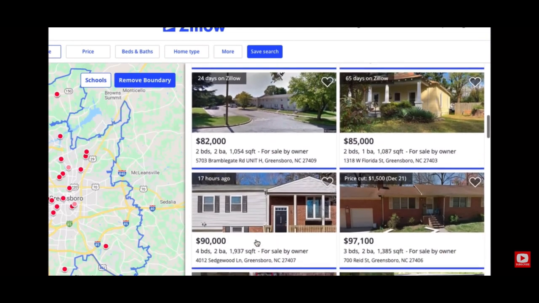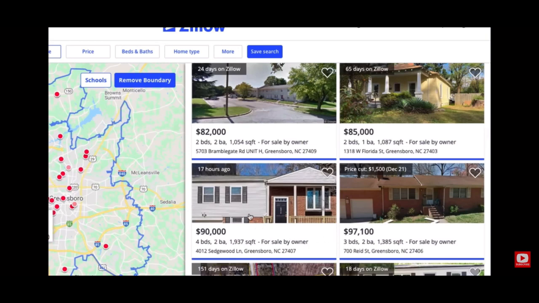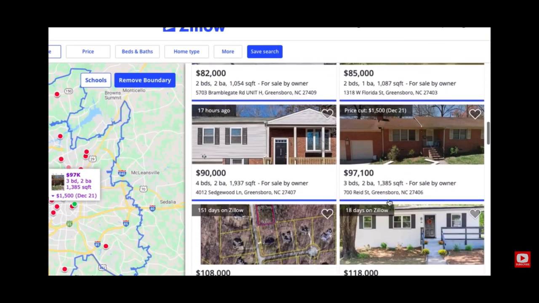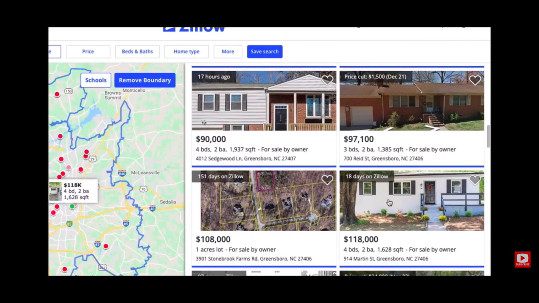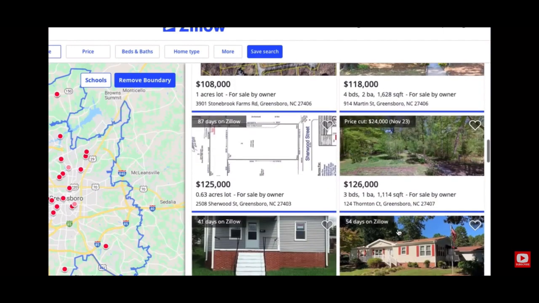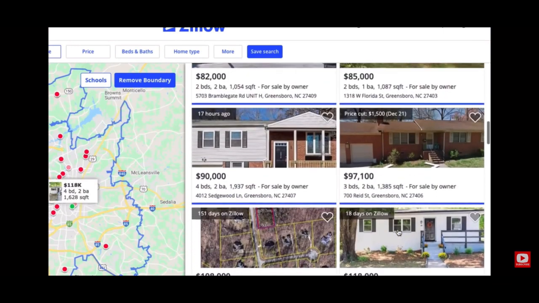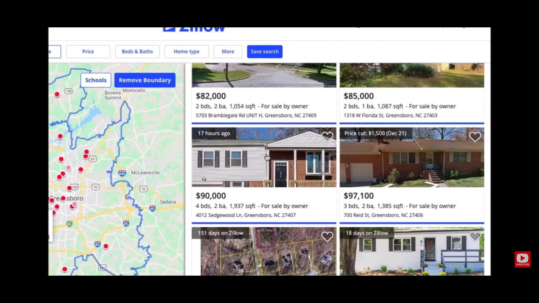So I'm just looking for some properties here, and I noticed a couple here. So here's one on Sedgefield Lane. Okay, it's been on the market for 17 hours. And what I'm gonna do is contact this particular seller. And here's another one. They had a price cut on December 21st. You can see for $1,500. So chances are this person might be interested as well. And I may also contact this one. Let's look at the conditions of some of these properties, and then we'll take it from there. So let's look at the one on Sedgefield first.